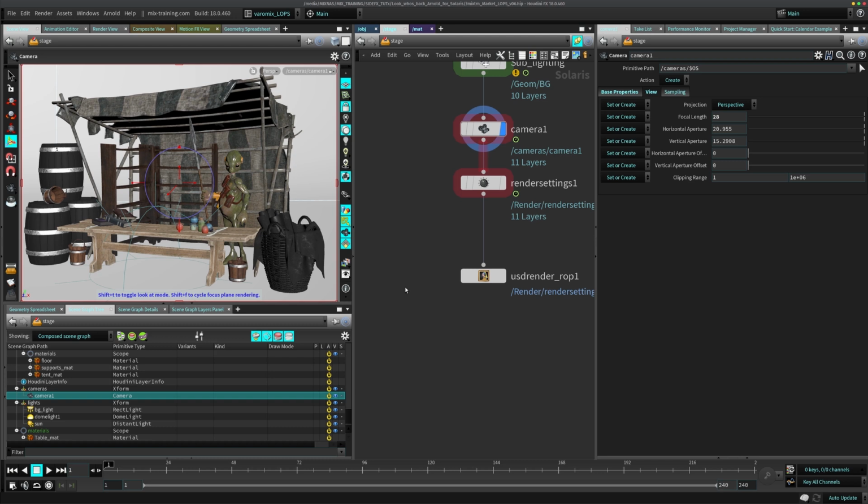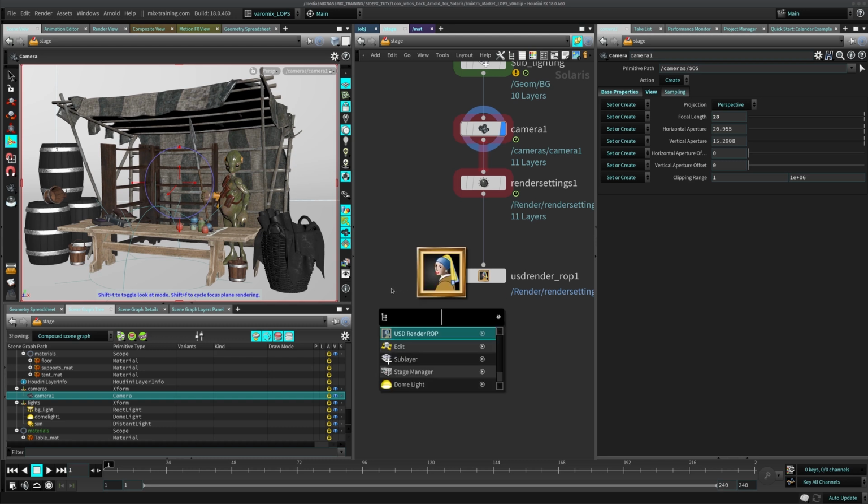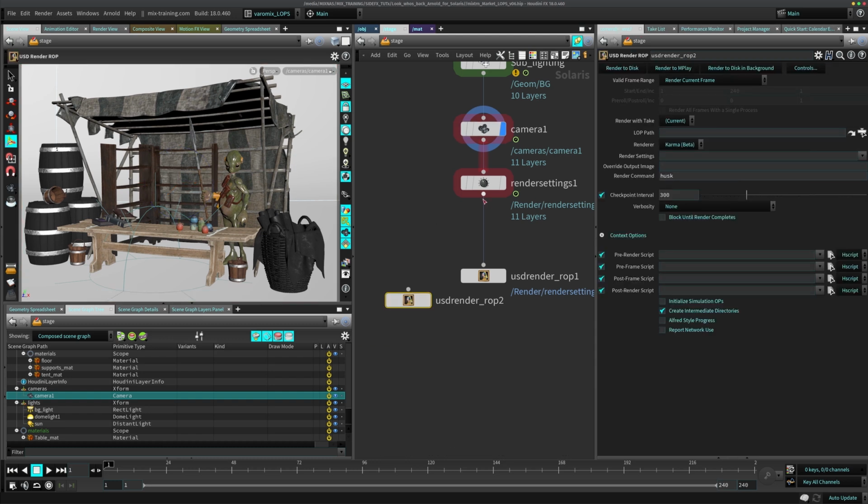So to render, you need to create the USD render wrap here. So the USD render wrap, you can see I created there. I'm gonna plug this because I already have one. You can see this is your regular render interface, and then to render with Arnold, you just select it here from the renderer drop down here. You can see I have 3 of them here.